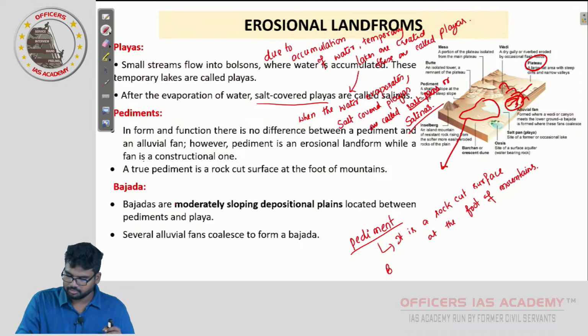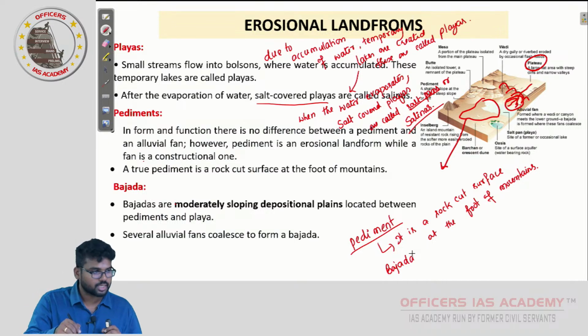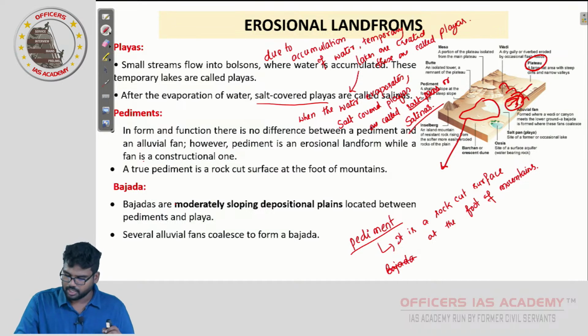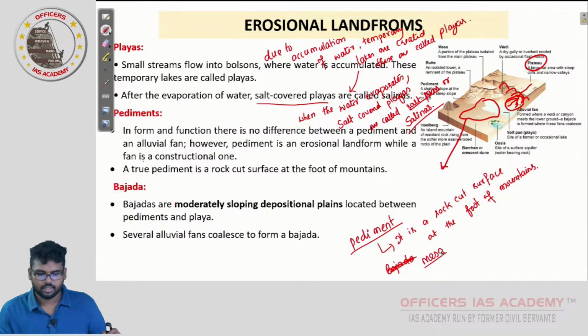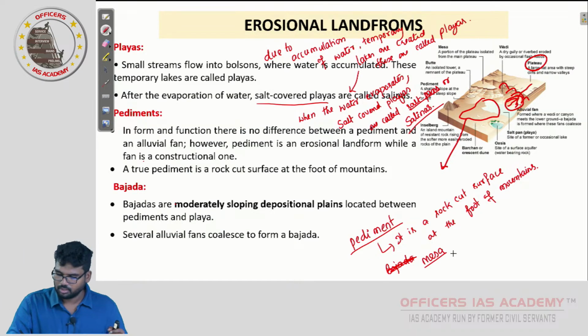Then bazada. Okay, let's not write bazada here, we will write it in the deposition. Rather than bazada, you write mesa. M-E-S-A, mesa. Please write.